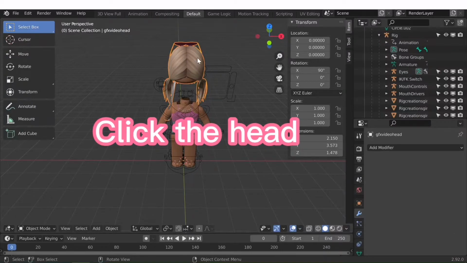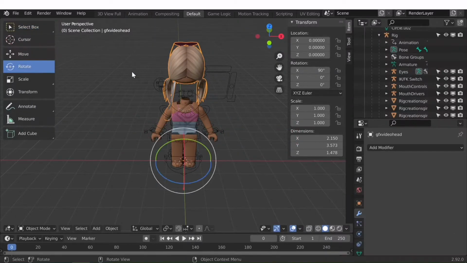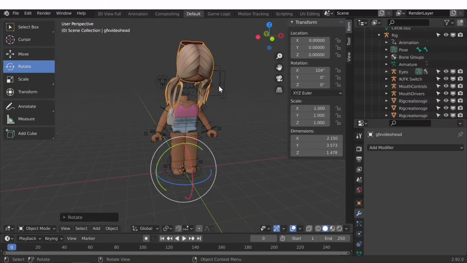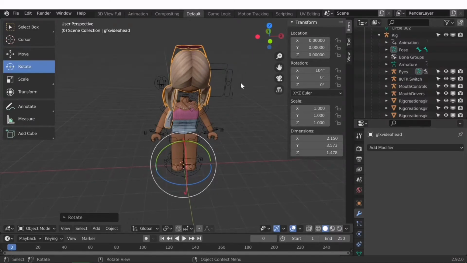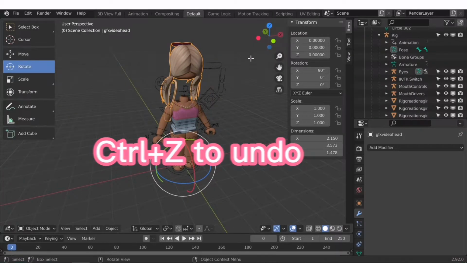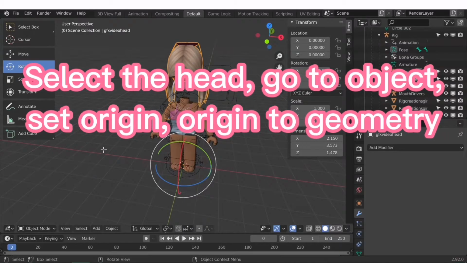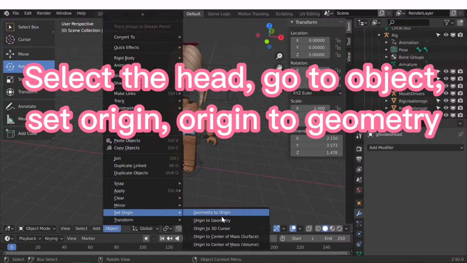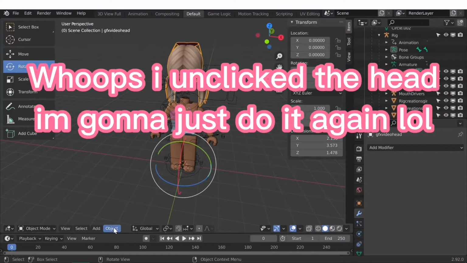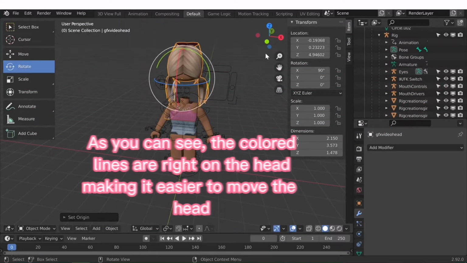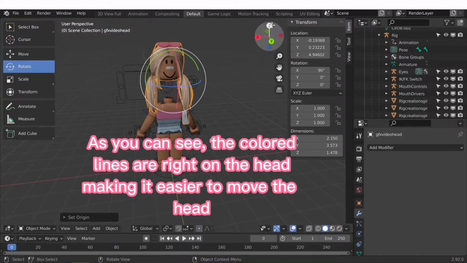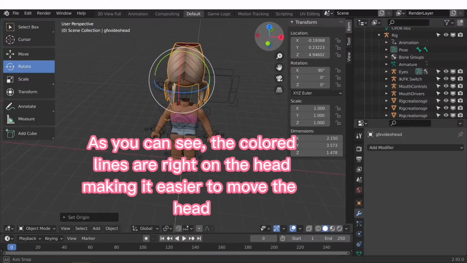So now you want to click that and then press move or rotate. And as you can see, this is over here, which is really inconvenient. So Control Z to undo. So you press the head and then go to Object, and then set origin to geometry. This makes all the arrows and stuff go to the center, which makes it a lot more helpful.